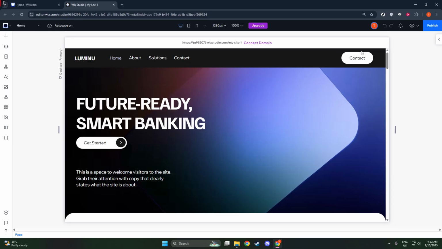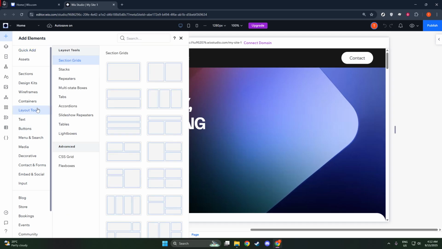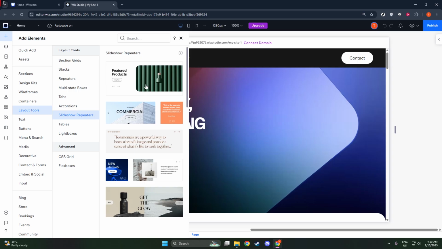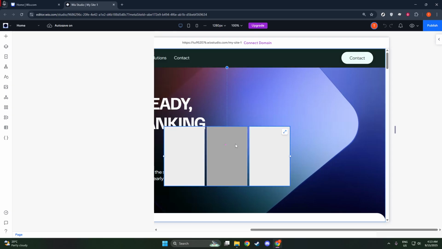Now that you've located the Repeaters option, go ahead and drag one onto your page. This action is as simple as it sounds. Use your mouse to click and hold the repeater style you've chosen and then drag it onto your canvas where you envision it fitting best. Once you drop it, you'll see the repeater block placed neatly onto your page, ready for you to start customizing.